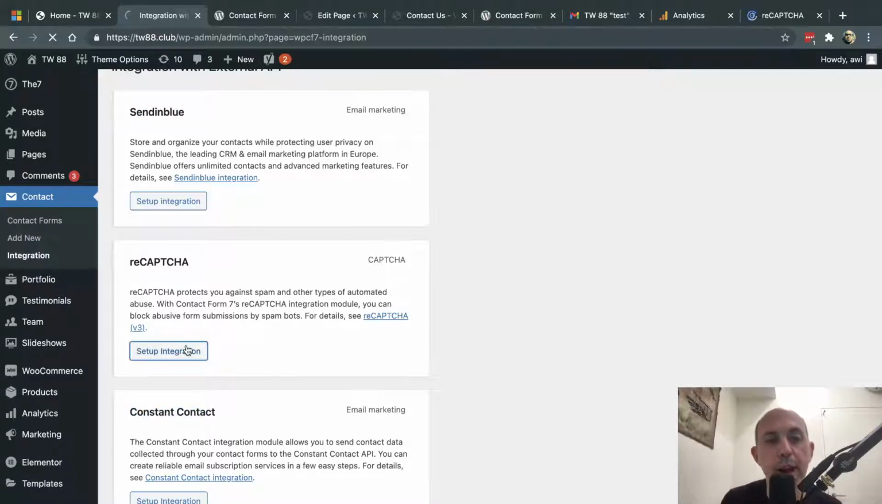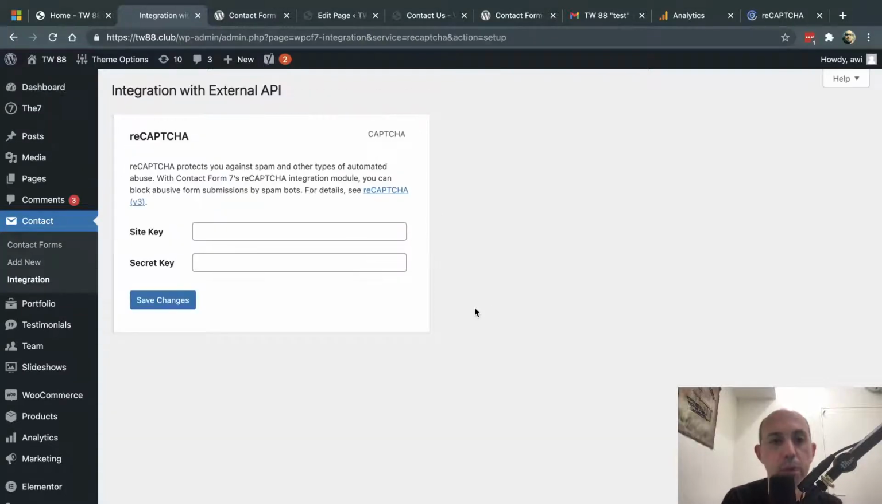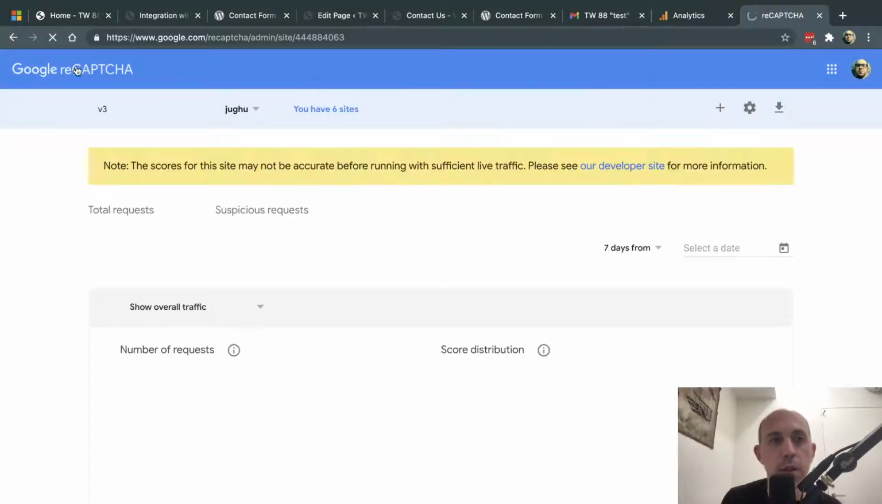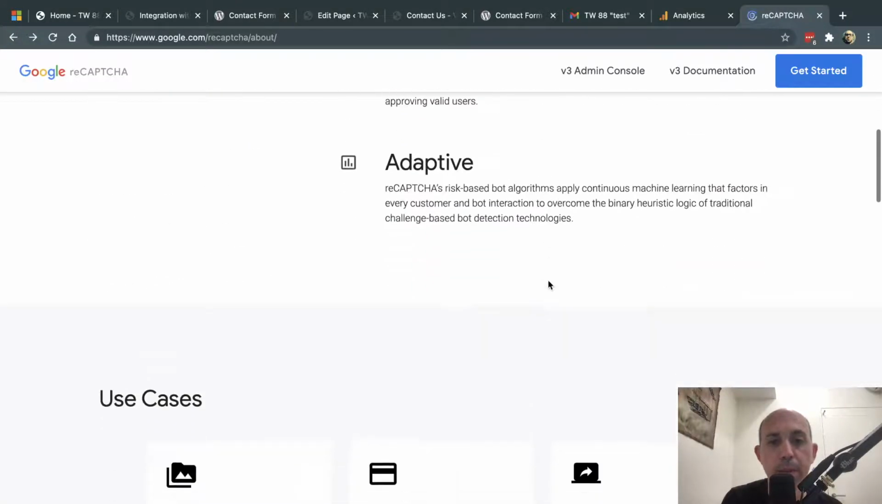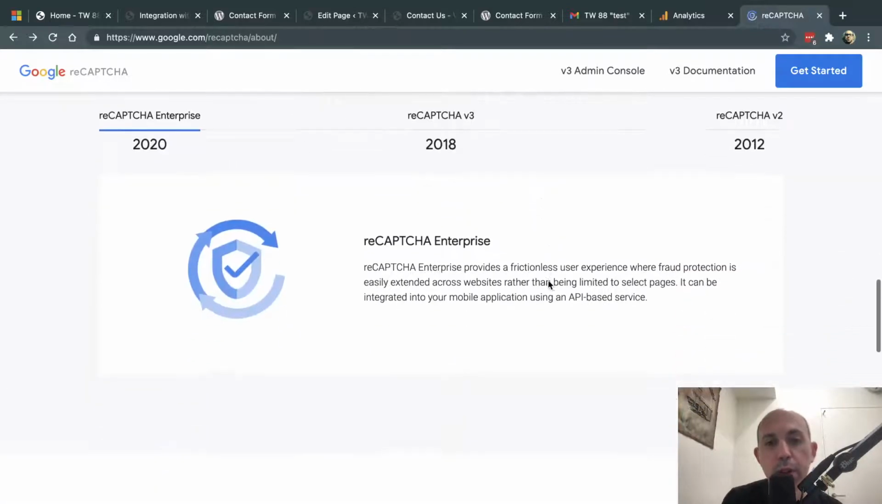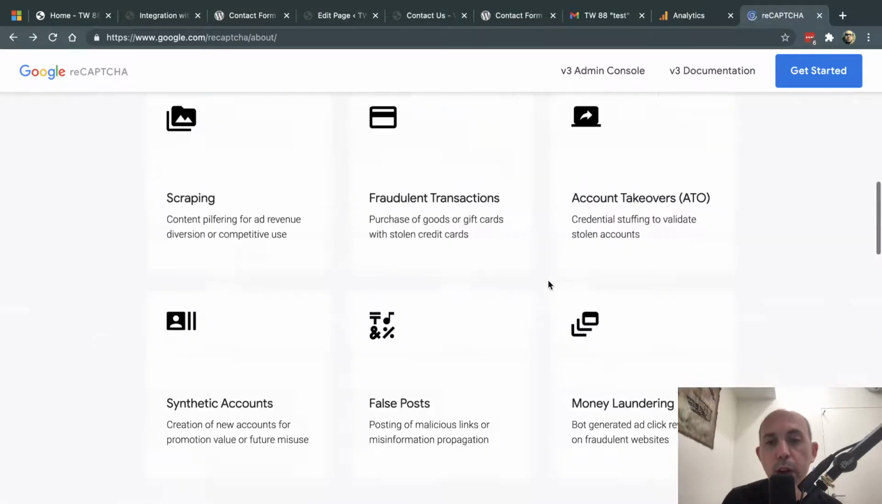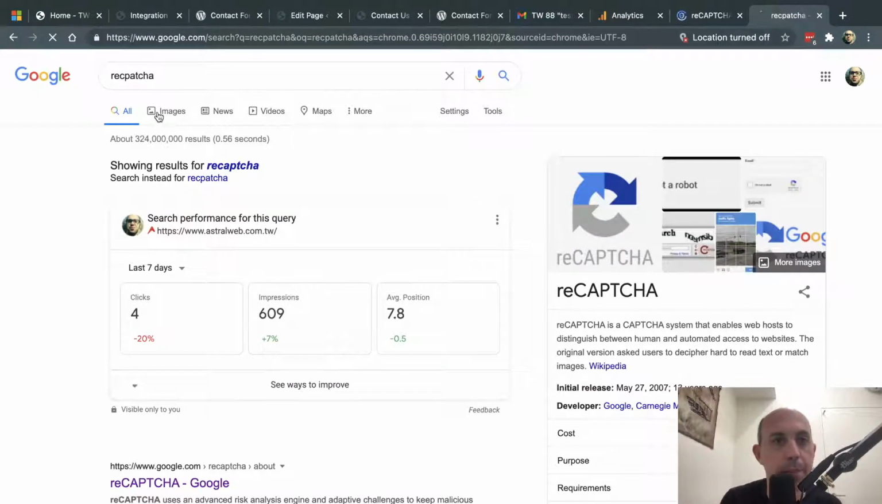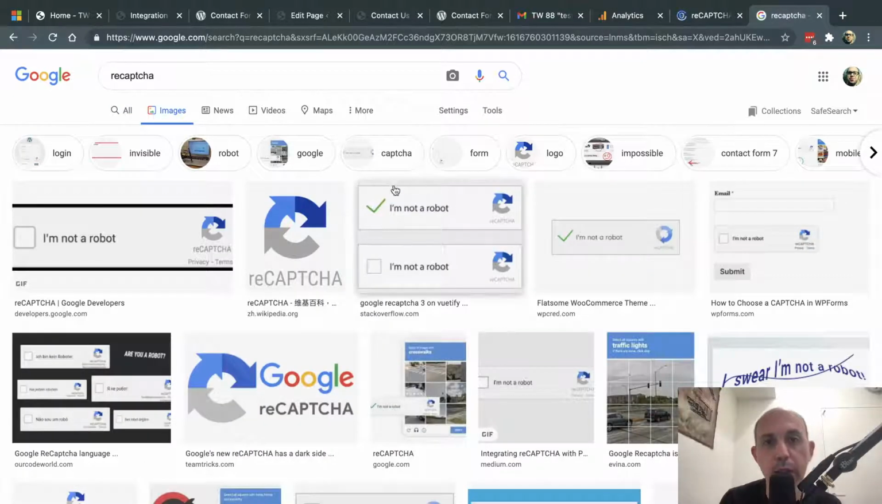So what is reCAPTCHA? Owned by Google, reCAPTCHA allows you to add some kind of machine learning to check whether a human is trying to fill out the form or not. It's one of these things. If the system thinks you're not a human, you're a robot trying to spam, it'll require you to do some kind of action, for example, mark all of the cars or boats or things like that.